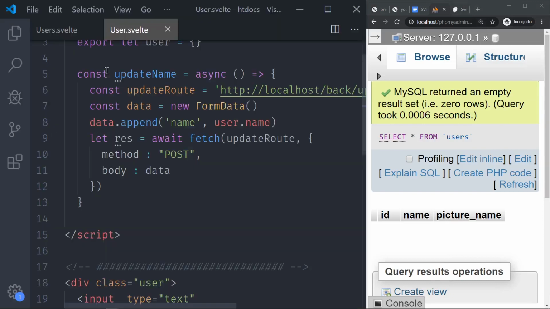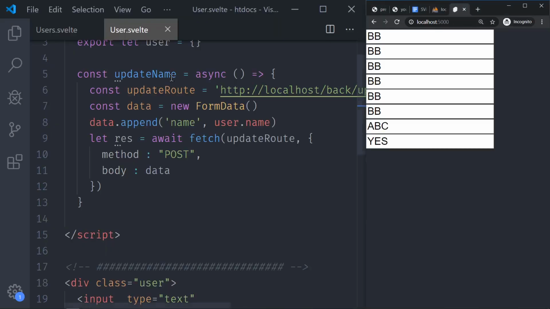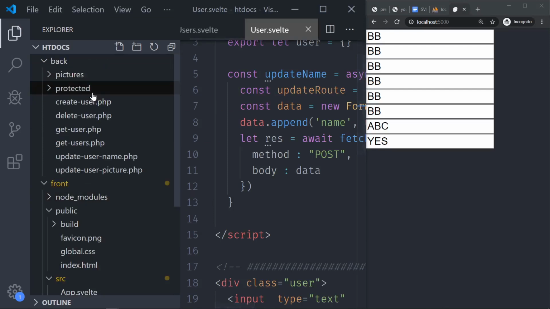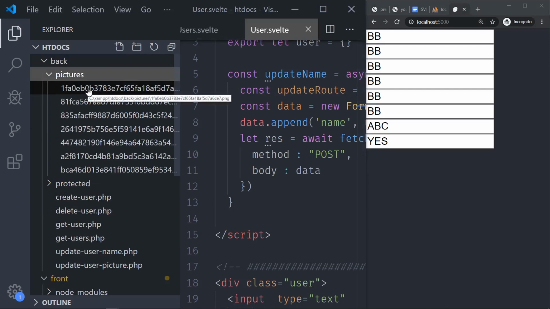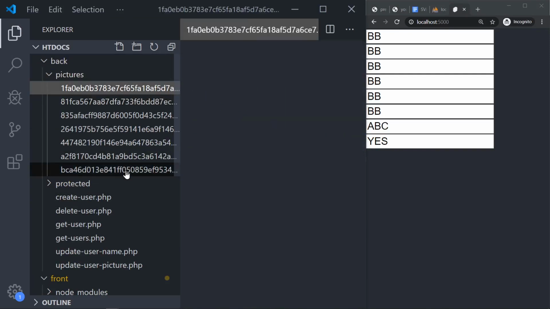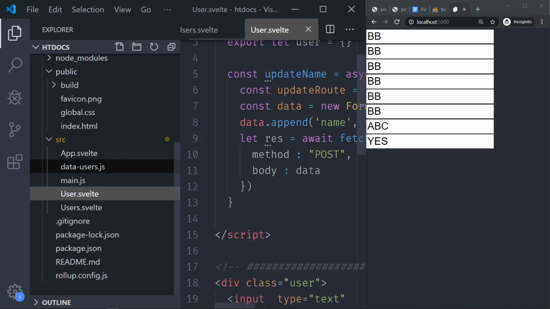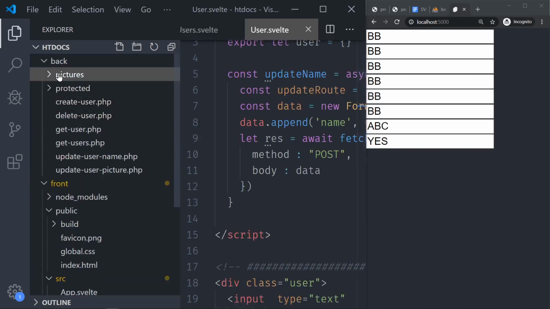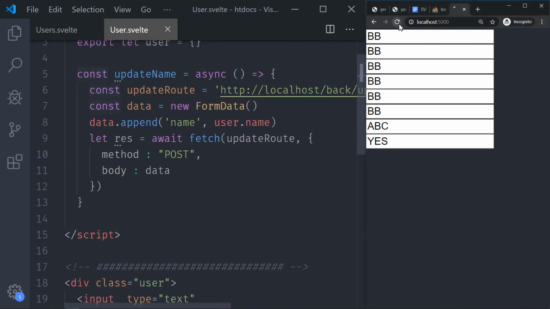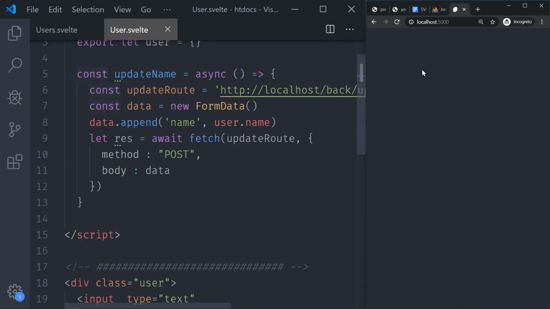And I'm also going to delete the pictures that I have in the back end because I have too many actually. I'm going to select them all. I'm going to delete them. I just deleted them. Folder is empty. So I can run a test. Reload the page. I don't have any users.